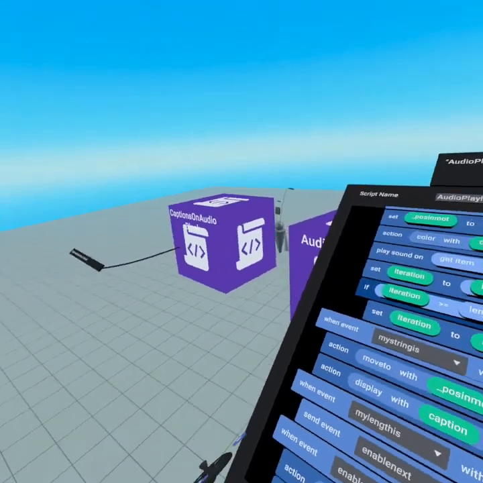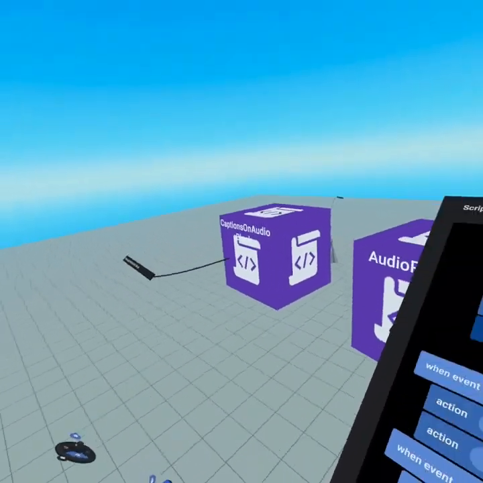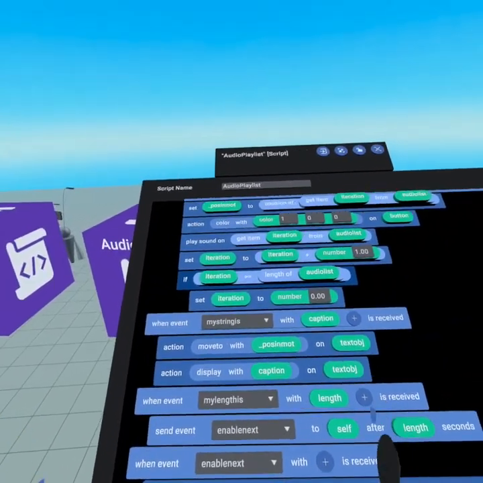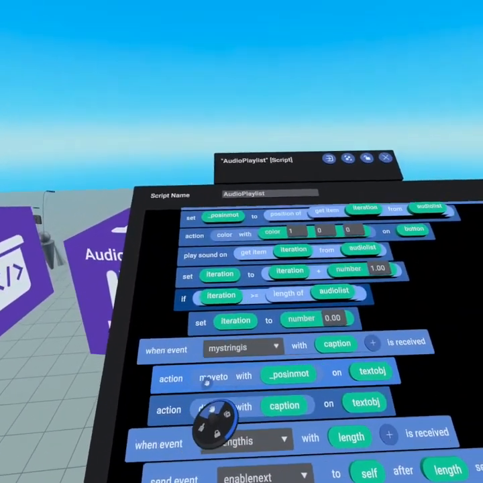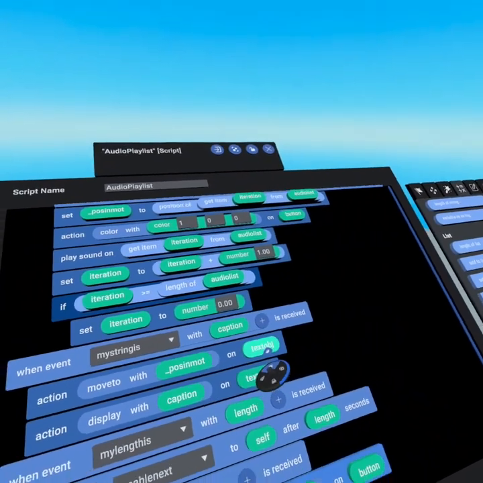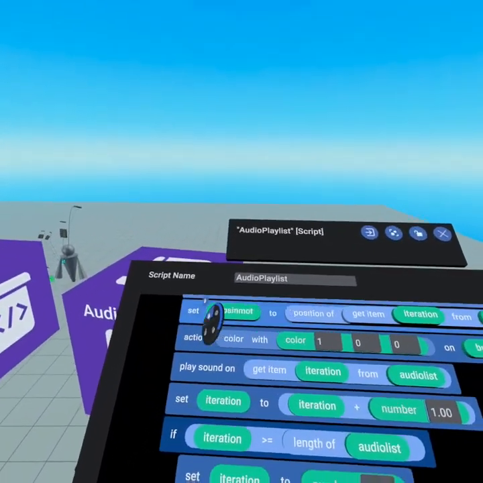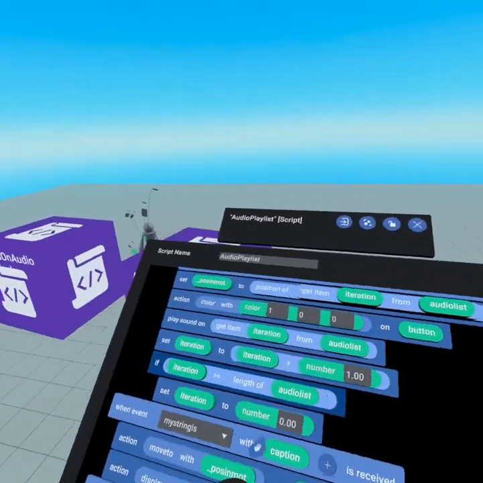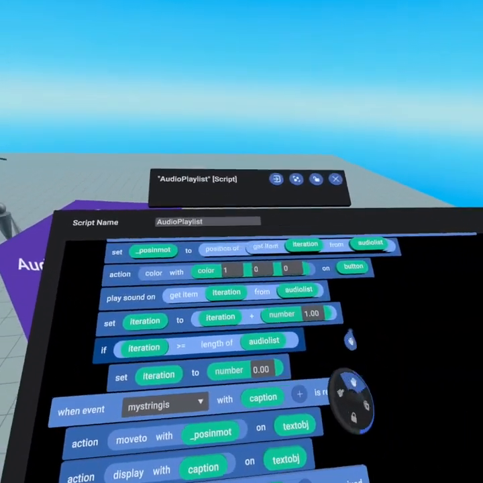But remember, we just sent an event to our audio block, and so we've just received my string is and my length is. And so what we're going to do is first start by moving to that position in motion on the text object. So remember, up here we set the position in motion, which is a vector variable that we are constantly changing to update to the current position of the current audio block.